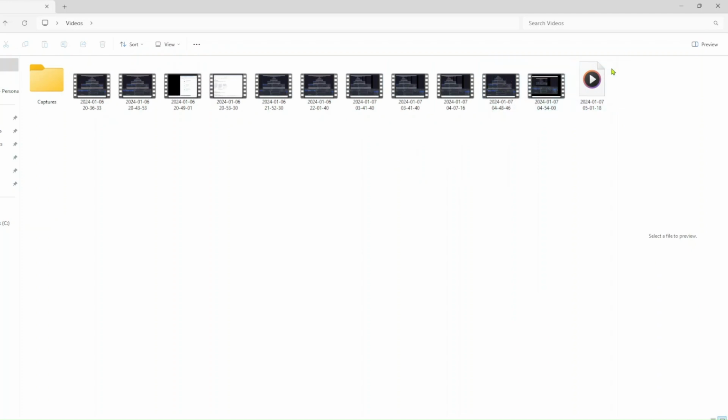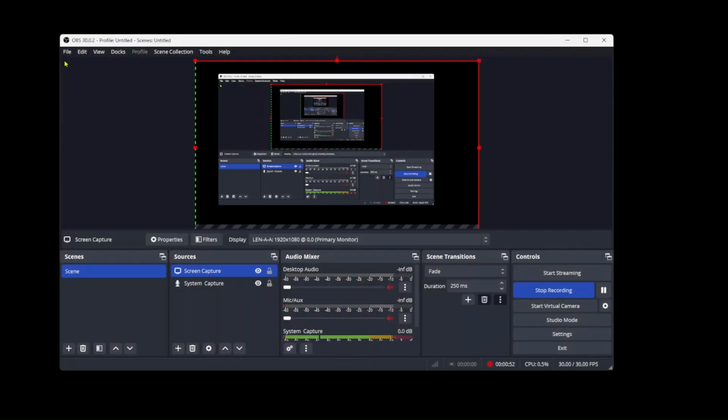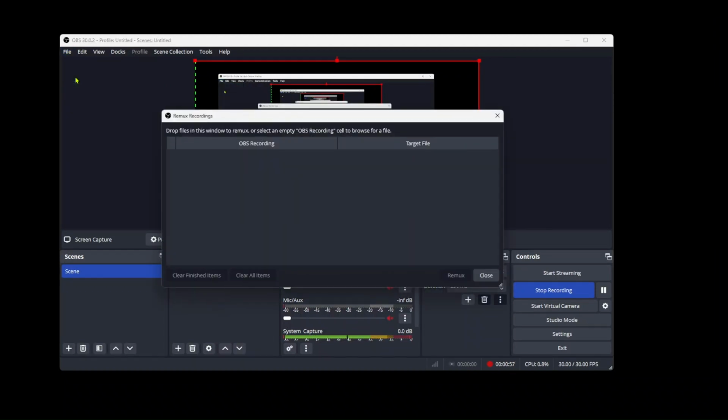So if you want to convert to MP4, it's very easy. You go to use Remux. Go back to files, click on Remux, then this is what you see if you want to remux. So it says you drag the file here. You can drag the file and remux.